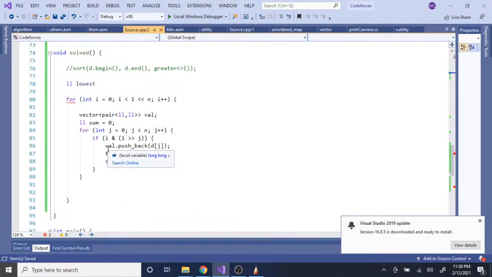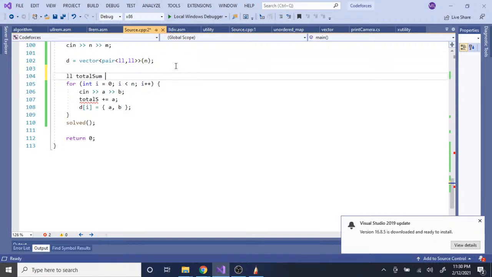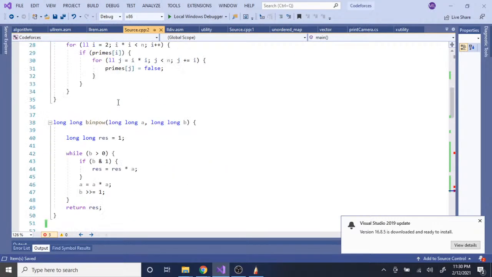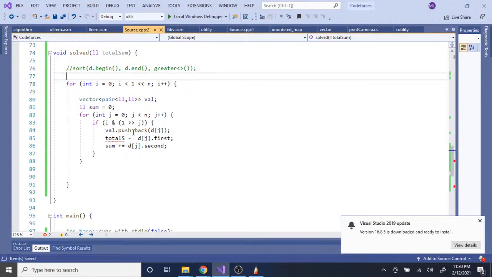Total sum is going to equal the initial value. So here it's going to be a variable that adds up, and then I'm going to pass total sum in here. Okay, so I'm not going to change total sum. When I pass it in, total sum gets subtracted by first, and then I add up total sum plus equal j add something.